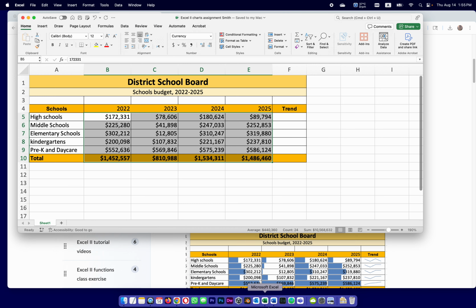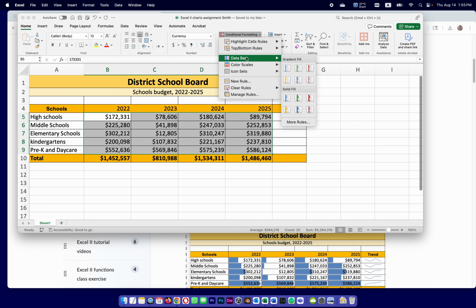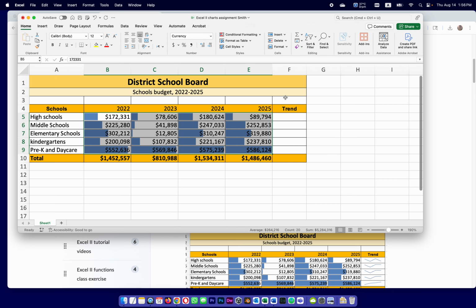So first of all, we're going to select all the cells other than the totals, then Home, Conditional Formatting, Data Bars, and like the instructions say, you're free to select whichever style you want. Some of them are gradients, some of them are solid colors. Let me select the blue one right here, Solid Fill Blue. And that already starts visualizing the data. All of a sudden, you can see that the pre-K is taking a lot more than, let's say, the high schools. So we're starting to give meaning to the data, which is really the definition of turning data into information.